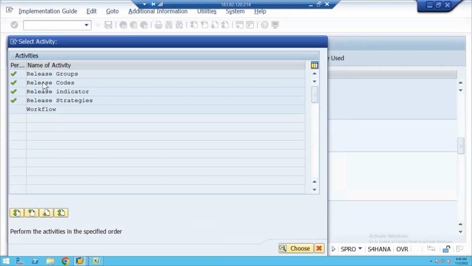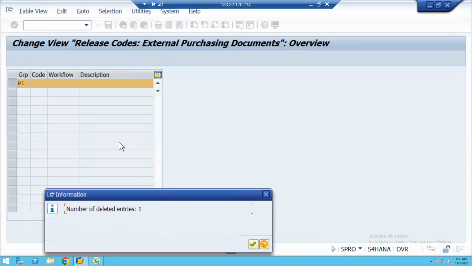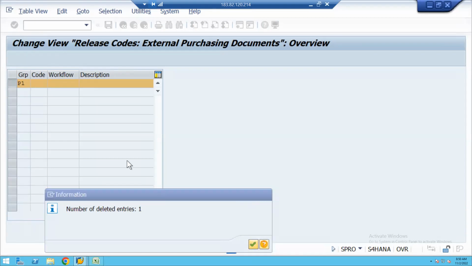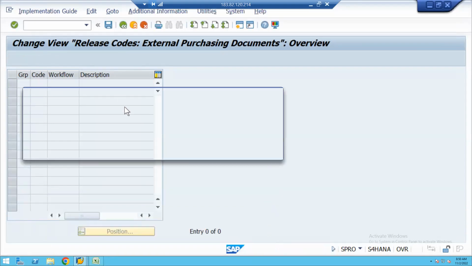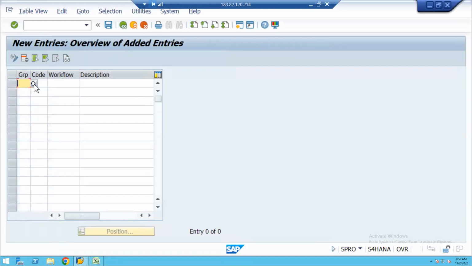Now we are coming on to the codes. So P1 is there. Okay, it is appearing like this. Just a moment. Let me just delete this and save it. Now hitting on new.